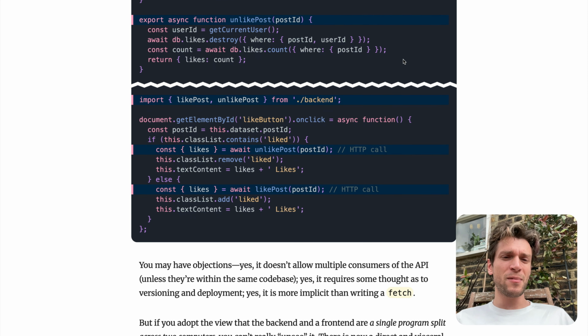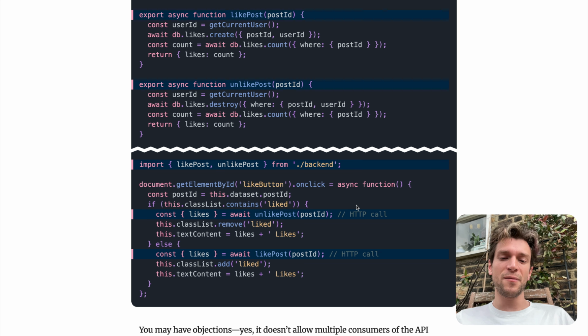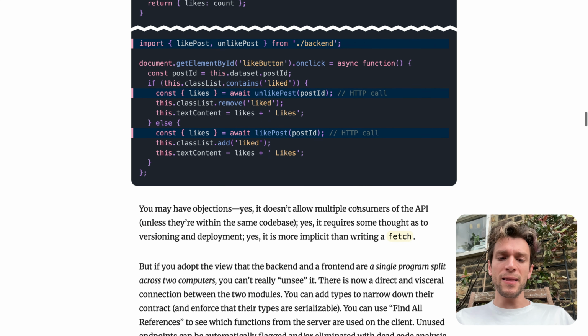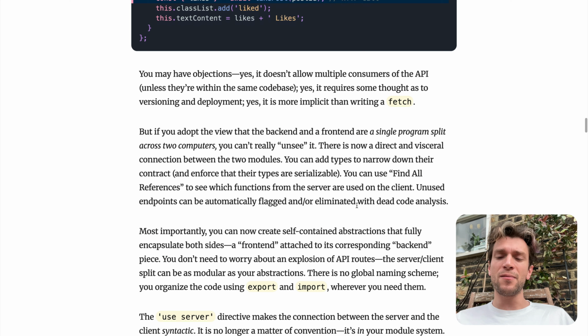And yes, it requires some thought about how to version this, how to deploy this, how this is done under the hood, and it is kind of more implicit than writing a fetch. But really, if you adopt the view that the backend and the front end are a single program that is split across two computers, I think it's very difficult to unsee this pattern, because now there is a direct and visceral connection between the two modules.